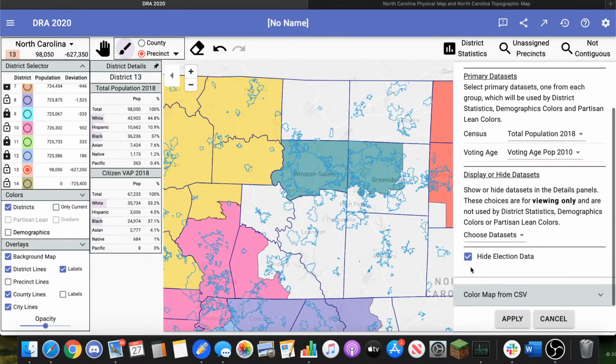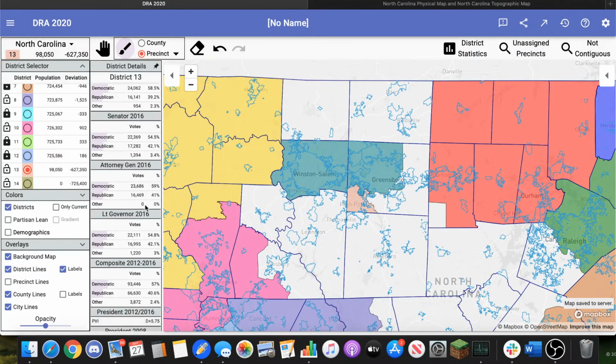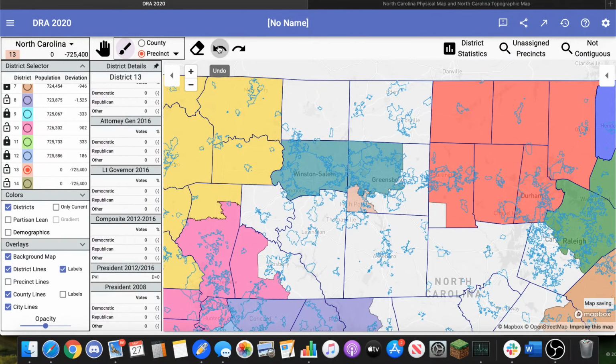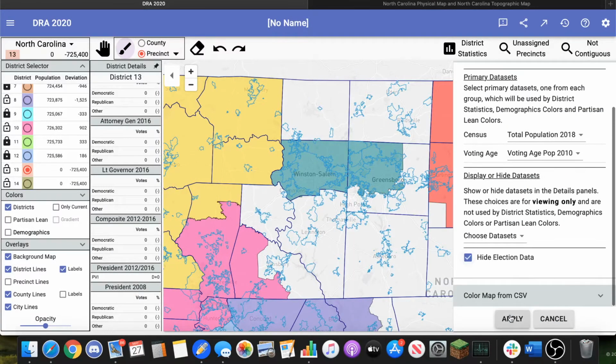So let's pull up the election data just here for a second. Yeah, so it's about Democratic +6. But if you do this, you don't split any cities, right? So that's the reason I would draw it like this.